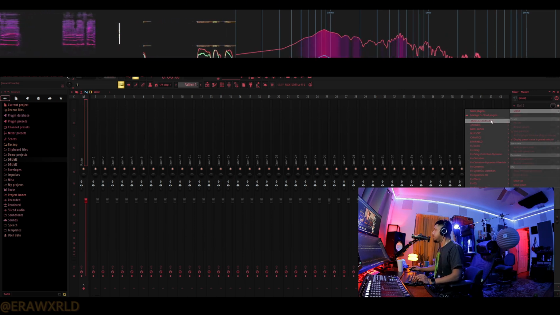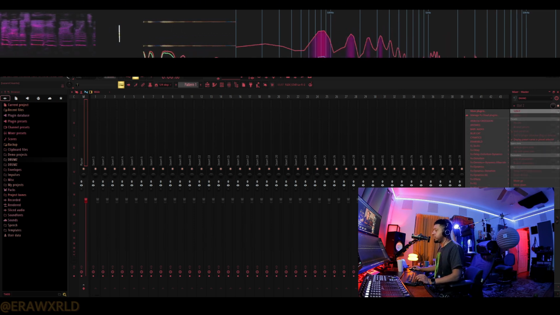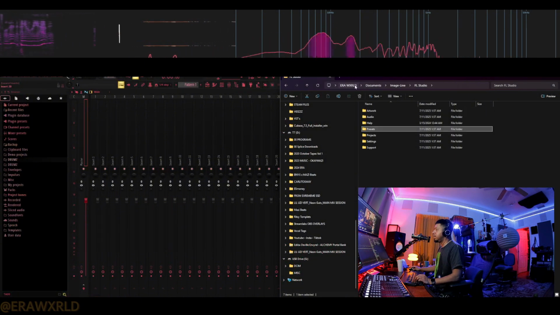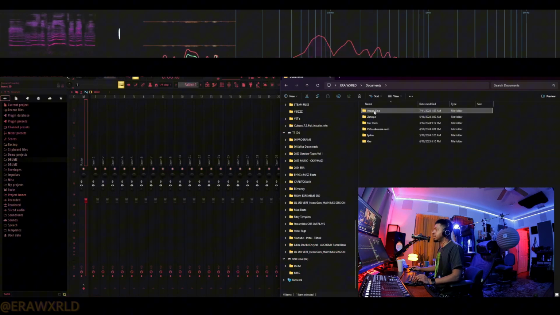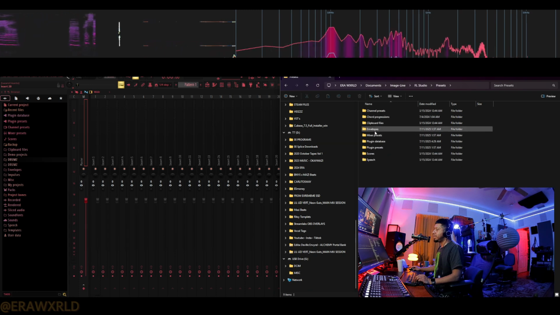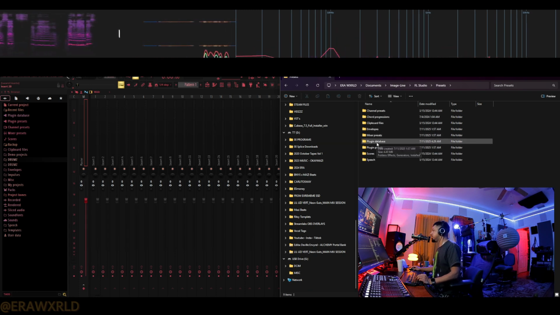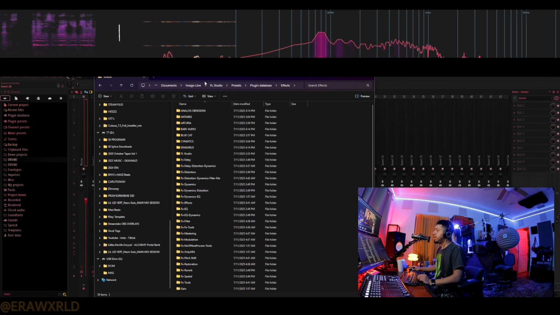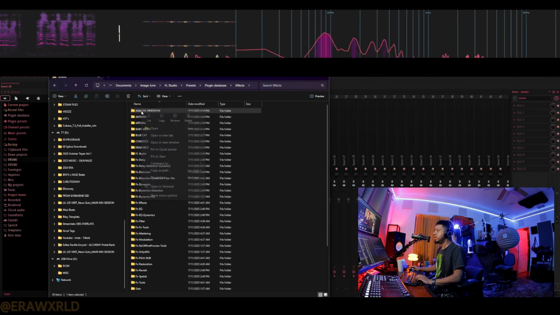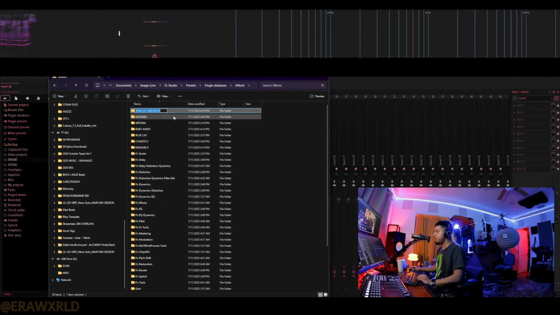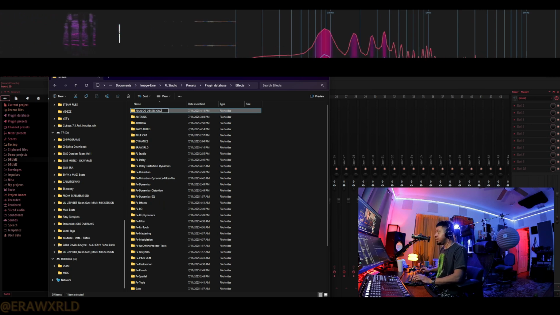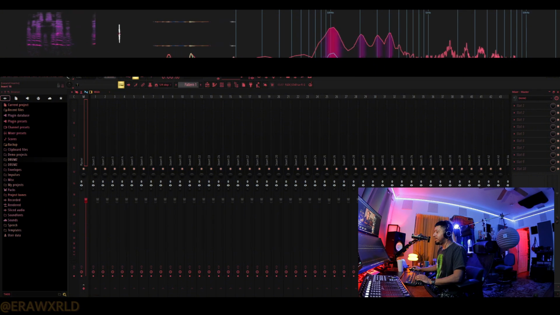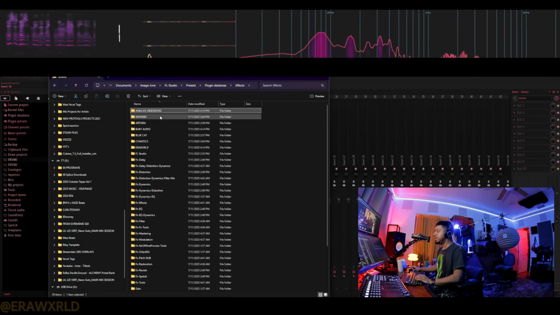The way to find all this is by going to your documents folder or Image-Line folder, depending on where you have it. Usually for me, it's documents, Image-Line, FL Studio, presets, then plugin database, and then effects. And this is real time. So if I change the name of this, let's say I put a 2 on there, it'll automatically update here. You see that?